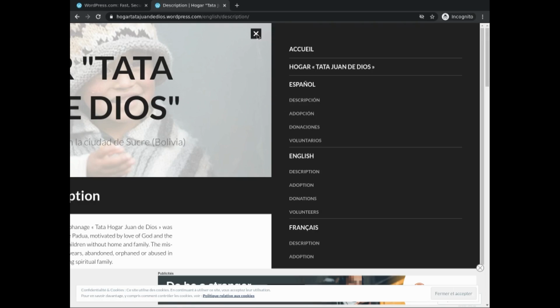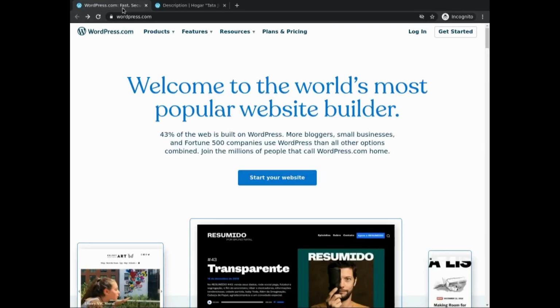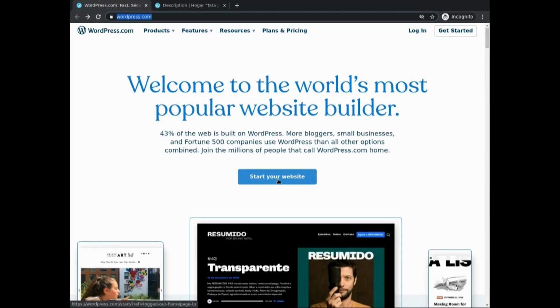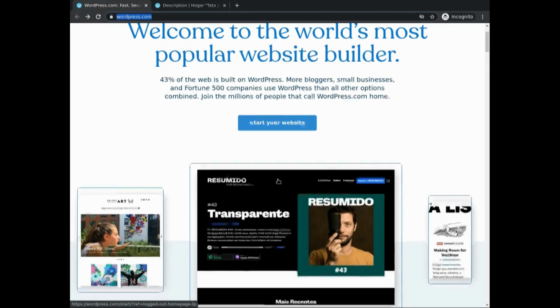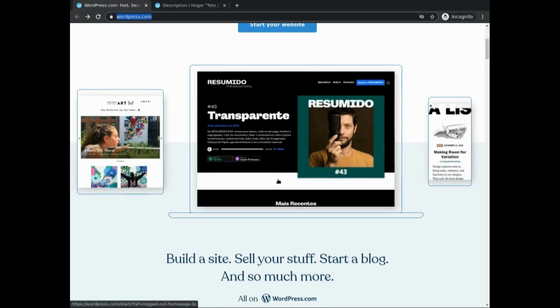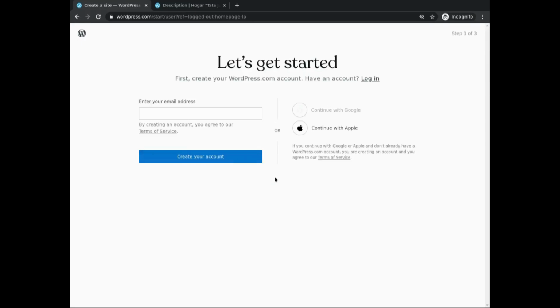Now let's start and create your own website. Let's begin by opening a new page by typing wordpress.com. On the main page of the website, you will find a blue button called Start Your Website and all the possibilities that WordPress offers. If you want to go through this information, you can continue the next step afterwards by pausing the video. When you are ready, click on the Start Your Website button, which opens a new page.